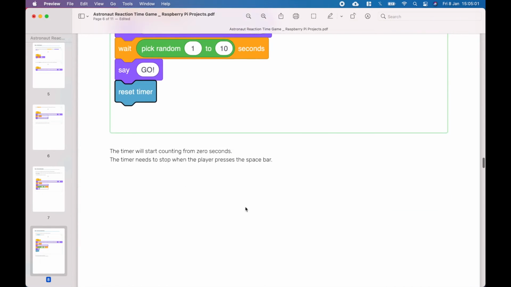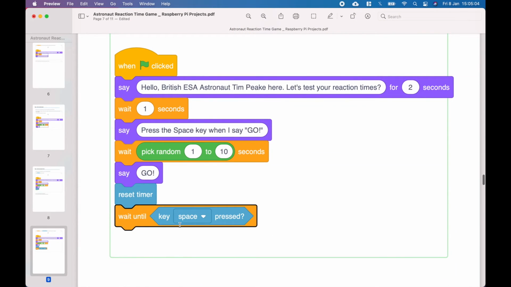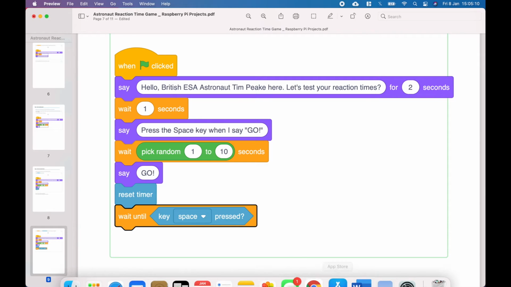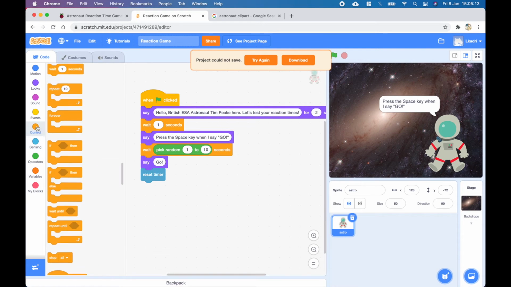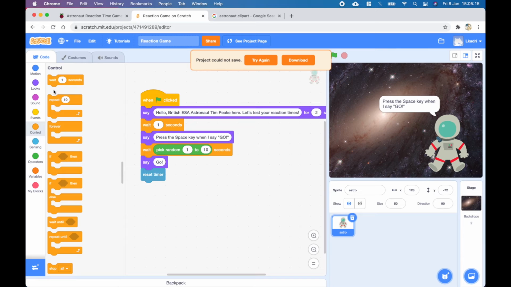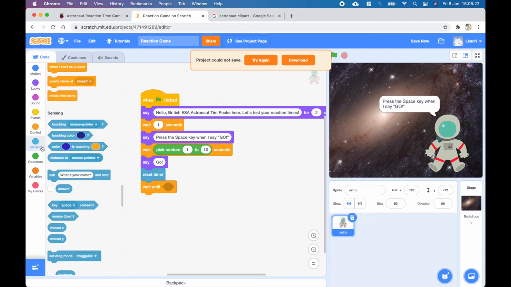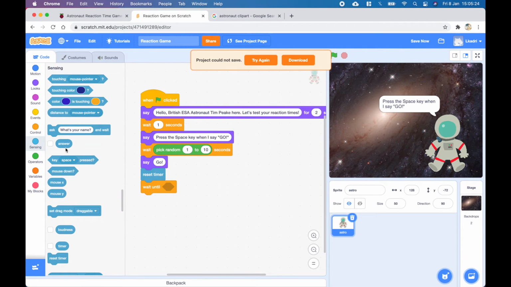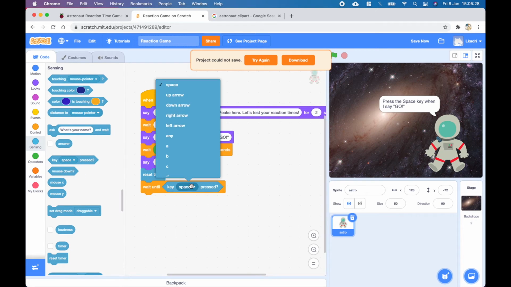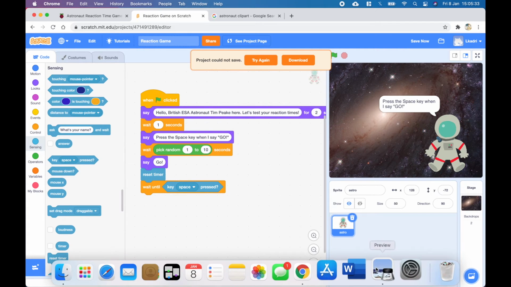So our next step is to wait until the space key is pressed. So we've got a wait command and then a sensing command. So I'll go to wait until block, so not wait seconds, wait until block, and then go to sensing, and we can do the key pressed. And we can change this depending on how you want your game to be, but I'm just going to go with space for now.